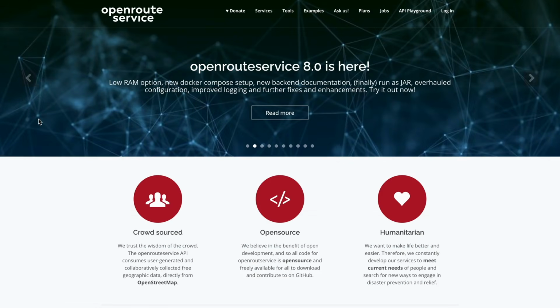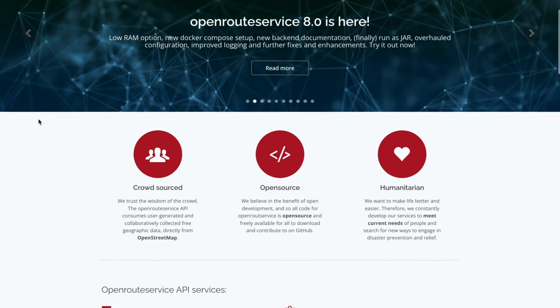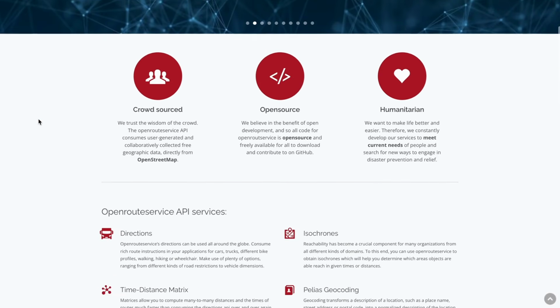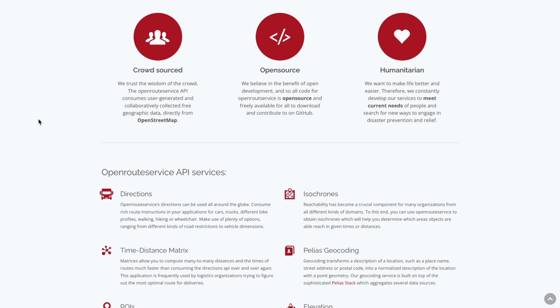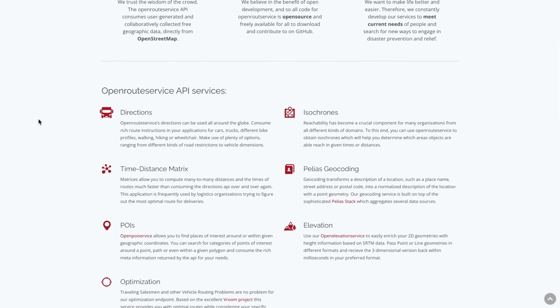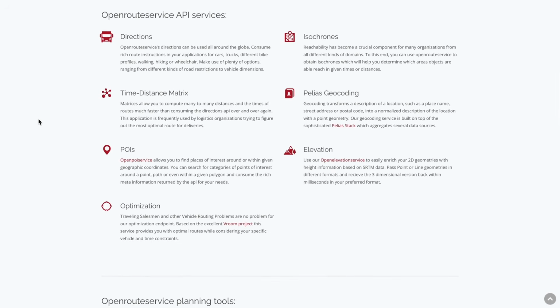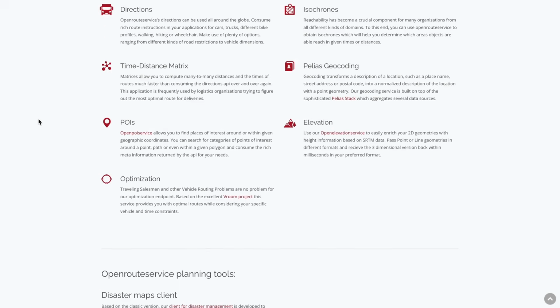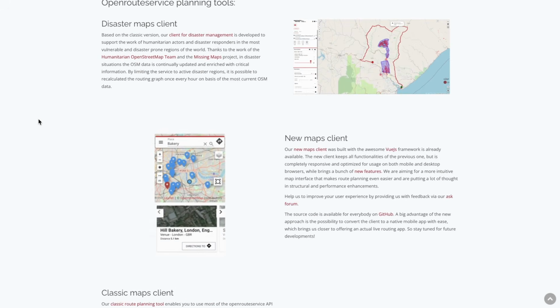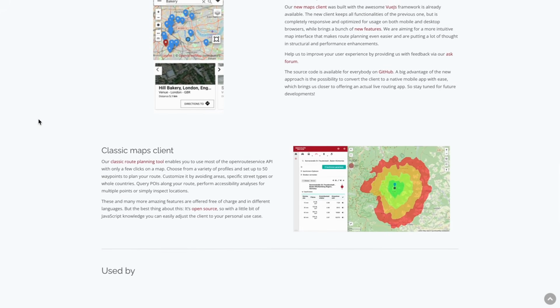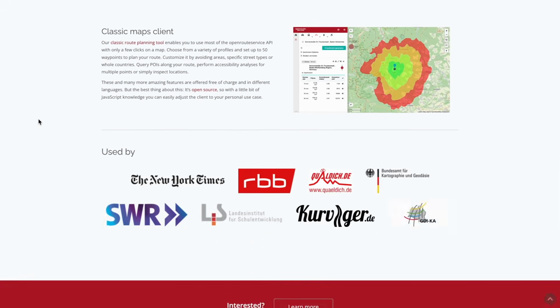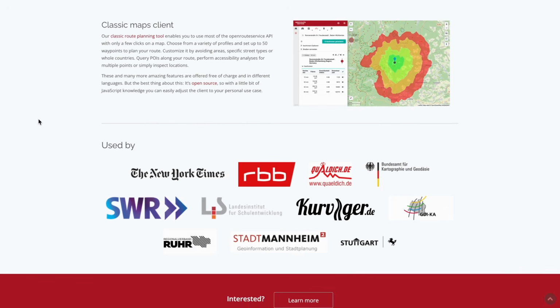OpenRouteService, or ORS, is an open-source routing and geospatial API platform built on top of OpenStreetMap data. It is designed to help developers build applications that require route planning, distance calculations, and spatial analysis. With ORS, you can calculate routes between locations, generate distance and time matrices, create isochrones that show reachable areas within a given time, and even perform basic route optimization. In many ways, it can be seen as an open-source alternative to proprietary mapping APIs, with the added advantage of giving you full control through self-hosting.